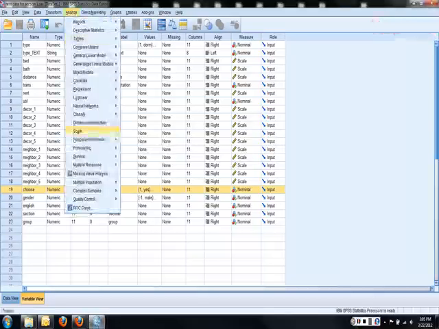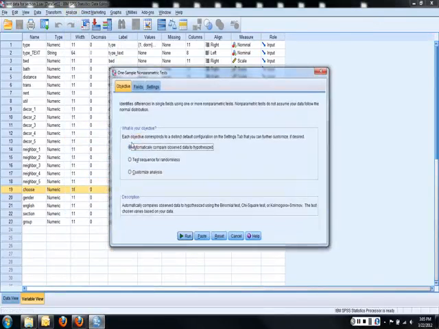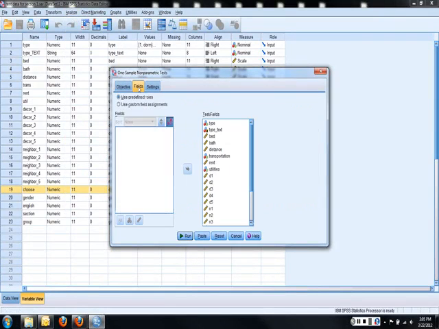So we're going to do analyze, non-parametric test, one sample. We wanted to automatically compare the observed data to the hypothesized. We'll leave that as is.